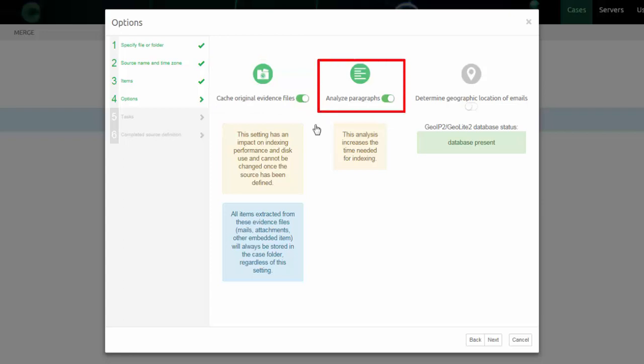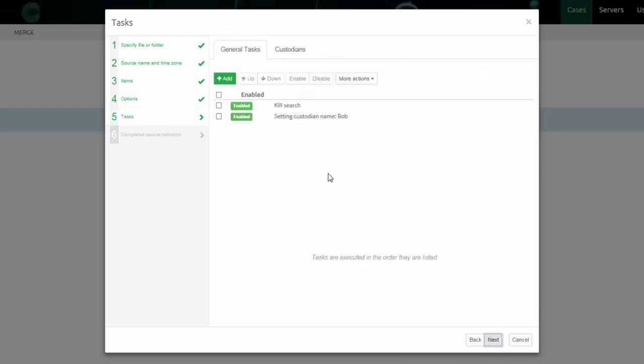The Analyze Paragraph setting allows for MD5 hashing at paragraph level. This facilitates searching for copies of that paragraph and other items, and allows the user to hide paragraphs from view when they have been seen or read. Note that the Analyze Paragraph setting is required for running email threading tasks.